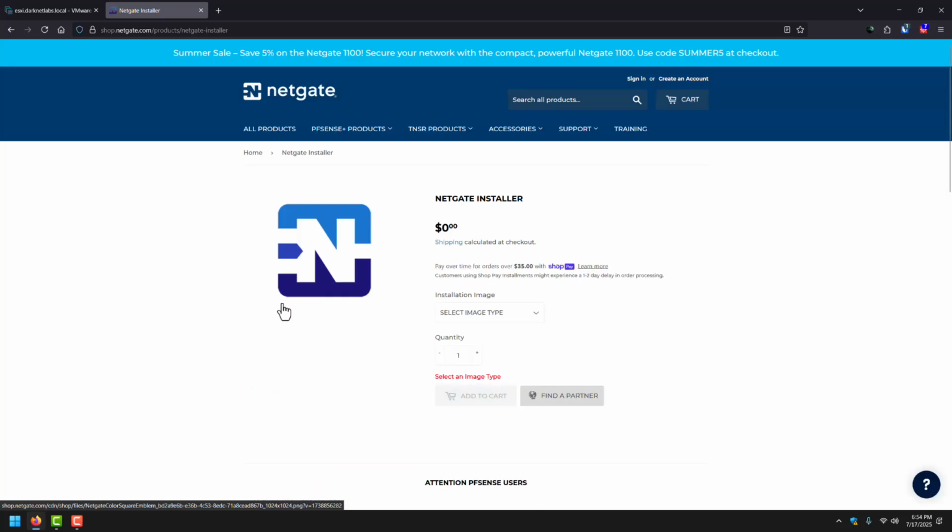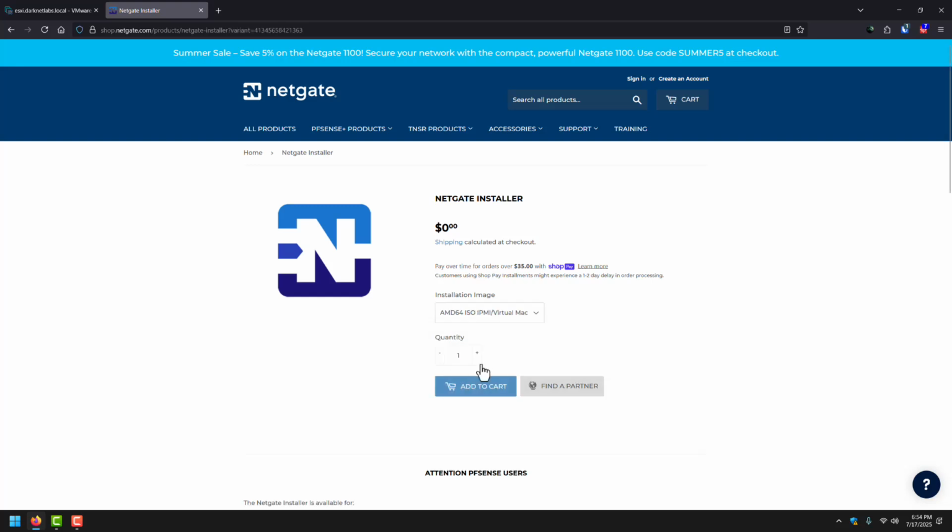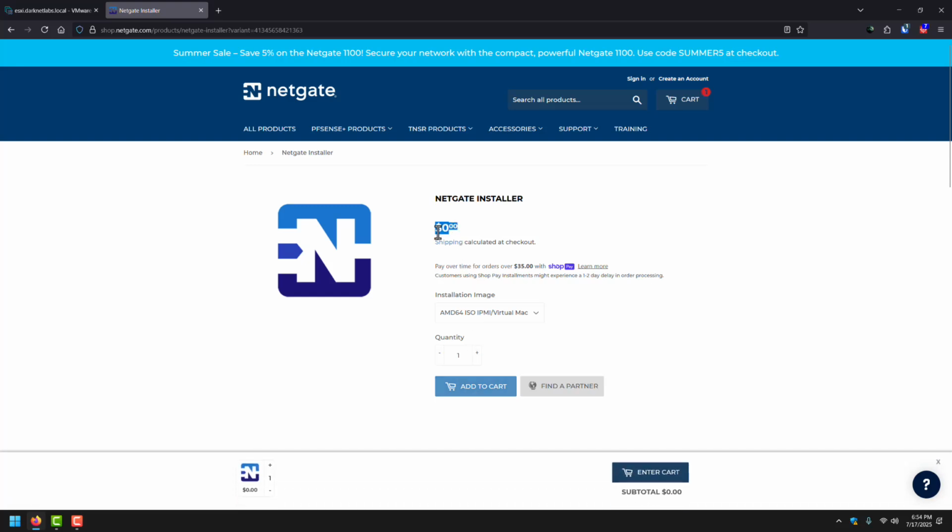Now, you'll need to select your installation image type. Simply use the drop-down menu and select ISO, and then click Add to Cart. Keep in mind that this is free, but you need to create an account to perform the checkout. Then, Netgate will allow you to download the ISO image.